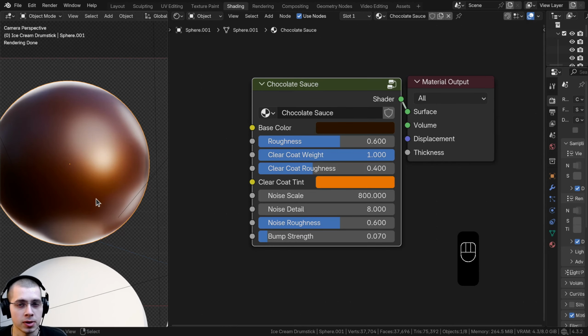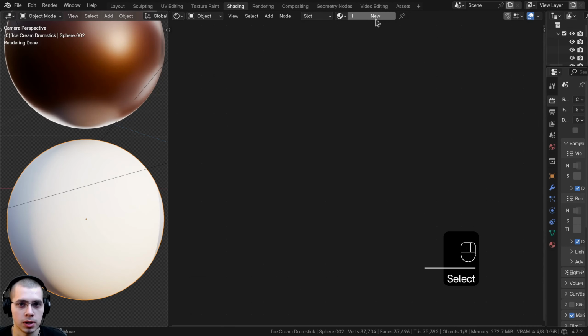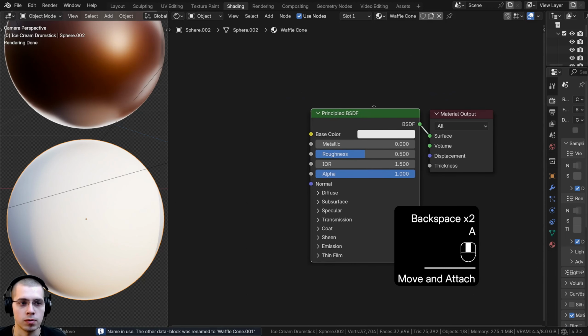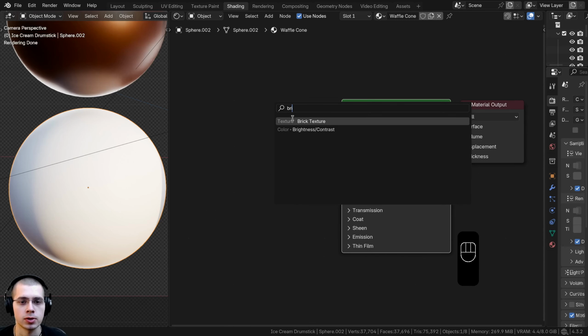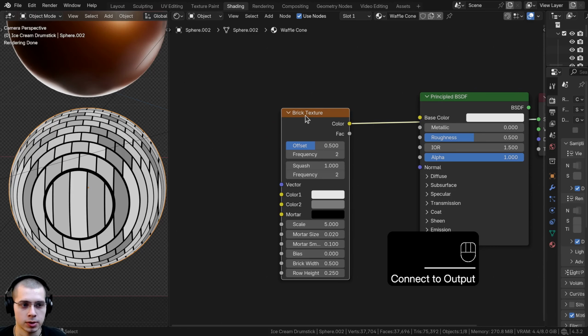So for the next material, let's do the waffle cone. I'll select this one here. We'll click on New to add a new material, and I'll rename this material to waffle cone. For this material, let's go to the Add menu, and I'm going to start by searching for a brick texture. Let's drop it here, and I'll Control Shift select the brick texture to preview it.